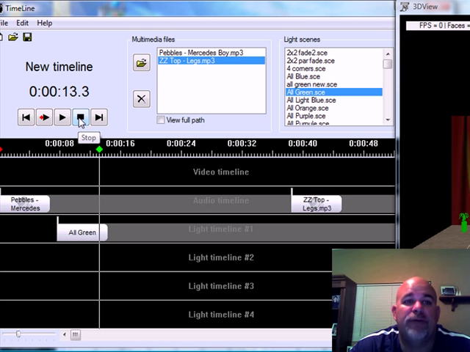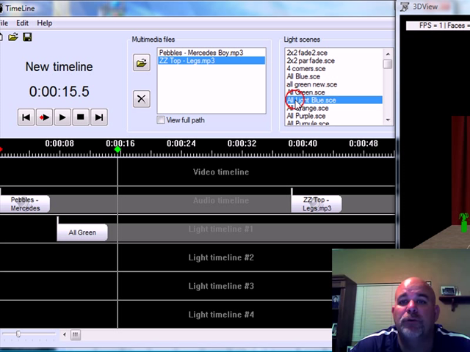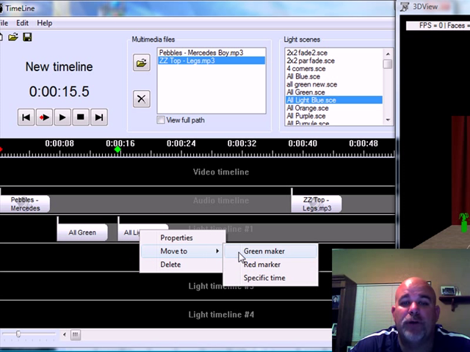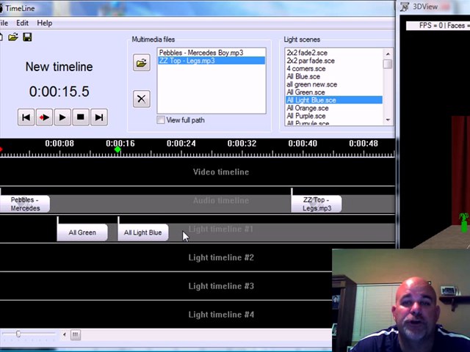Okay, here we go. 5, 6, 7, 8, stop. Okay, that's when I want the lights to turn blue. So I grab my blue light scene and I drag it to the timeline. If I right click on it, it'll move right to the green marker. That's right where I paused it, and we're good to go.